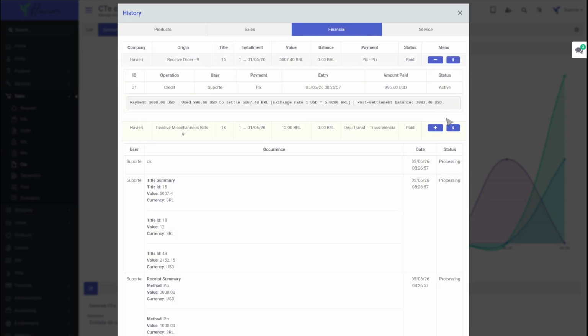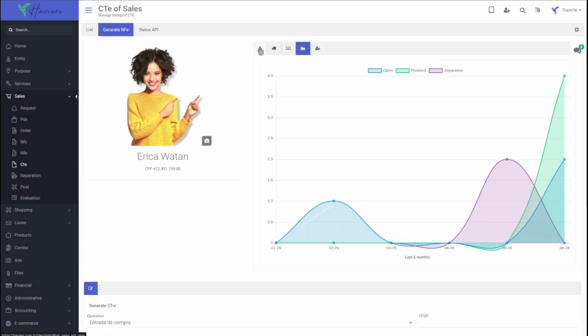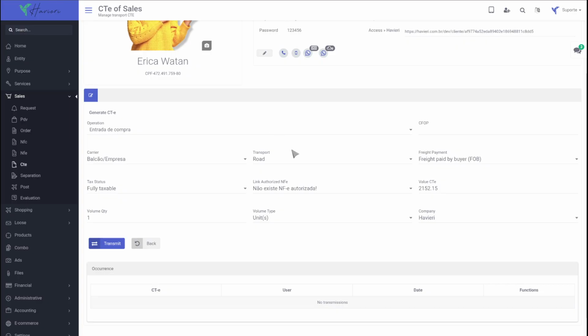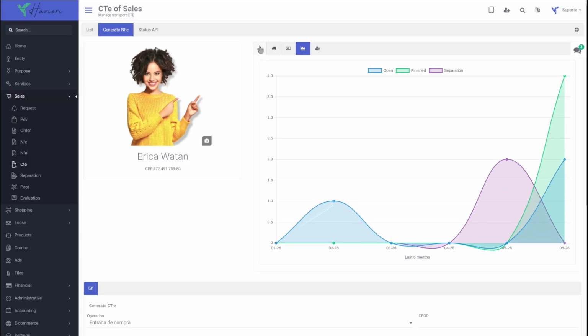At the top left, the customer's photo. On the right, a panel with tabs for registration, delivery address, credit status, and purchase history chart. Without leaving the screen, you can check if the customer has credit and see the delivery address.